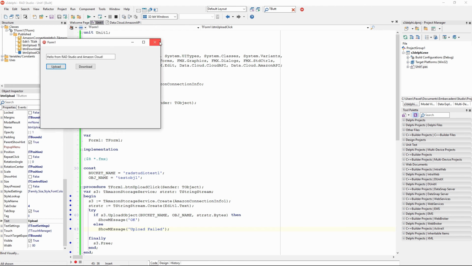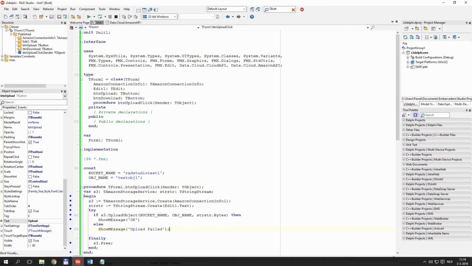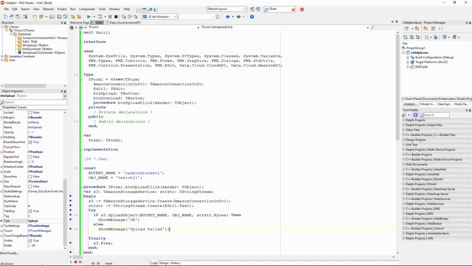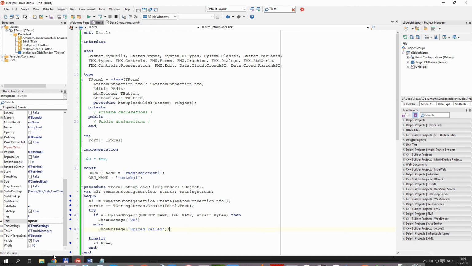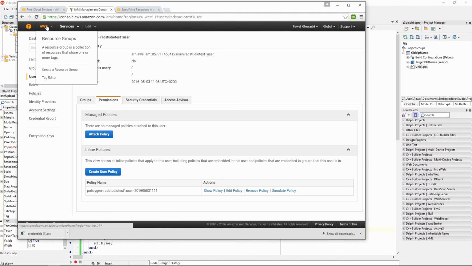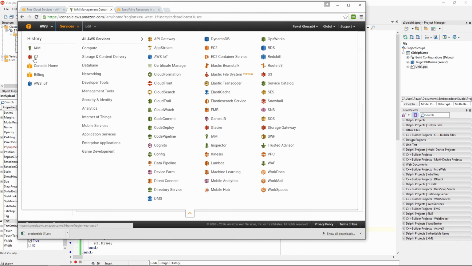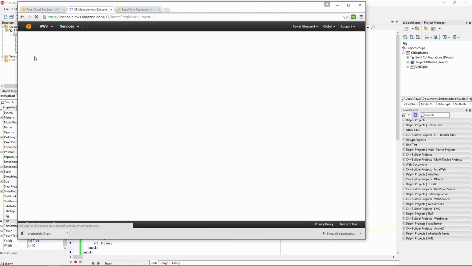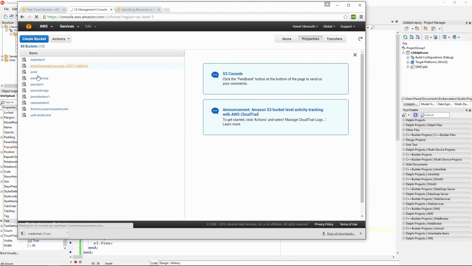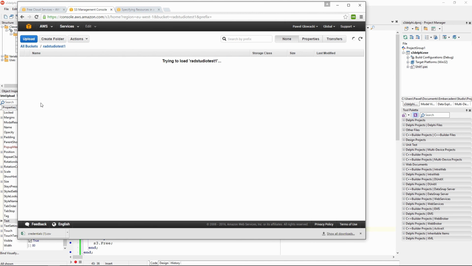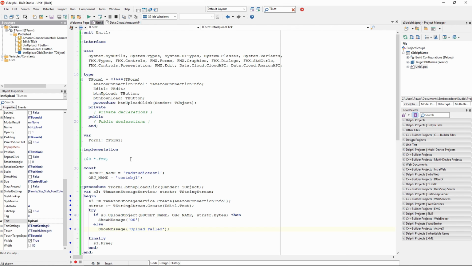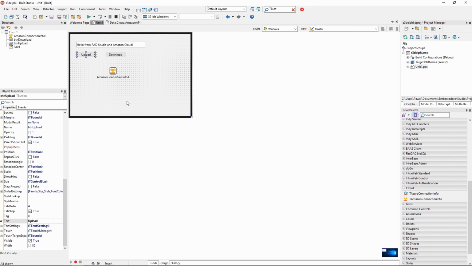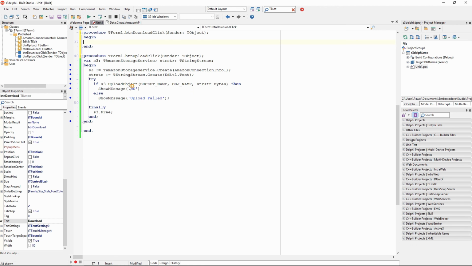I can in fact verify directly in my AWS service, so simple storage service. If I now jump into my RAD Studio test bucket, I should see my test object has been just created. Okay, so the second thing to do is to actually perform the opposite operation, to programmatically download this file.